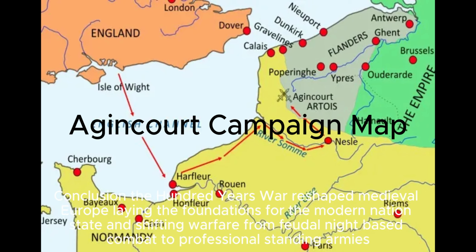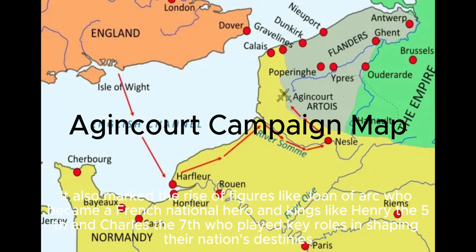Conclusion. The Hundred Years' War reshaped medieval Europe, laying the foundations for the modern nation-state and shifting warfare from feudal knight-based combat to professional standing armies. It also marked the rise of figures like Joan of Arc, who became a French national hero, and kings like Henry V and Charles VII, who played key roles in shaping their nation's destinies.